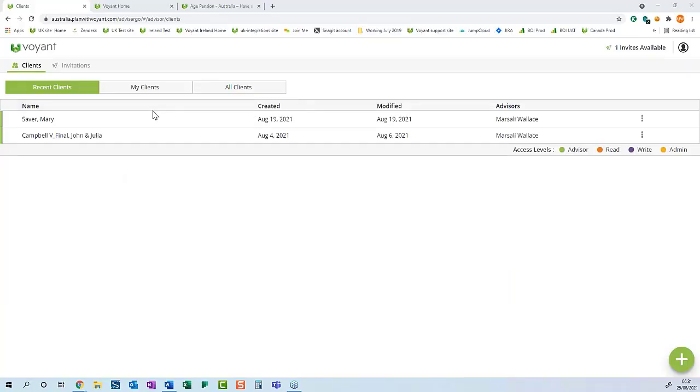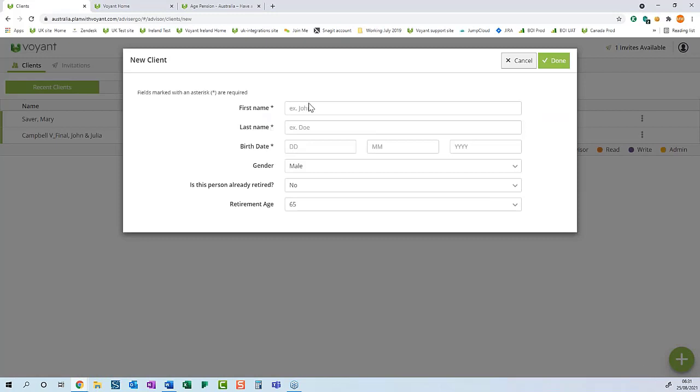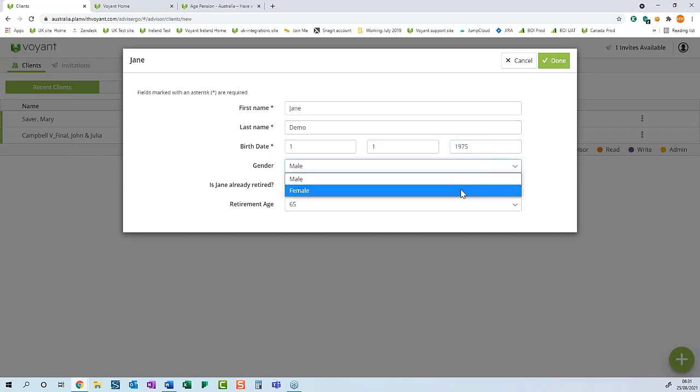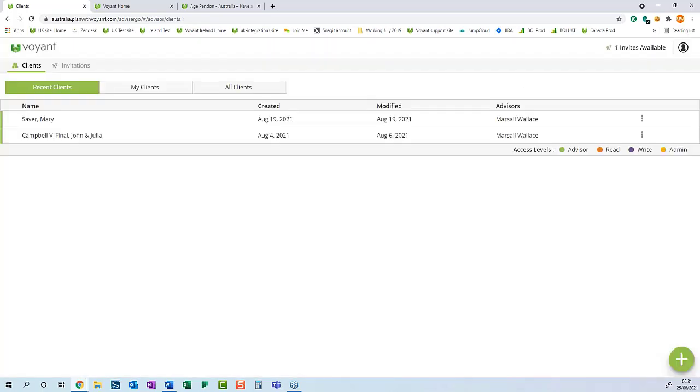To start a new client case from the home page, go to that plus button bottom right and you'll have a window appear with the names and the date of birth of their client. So in this one, we're going to call it Jane Demo, and she was born in 1975. It asks for her retirement age, which I'll show you where that comes into play in a second, and click Done.